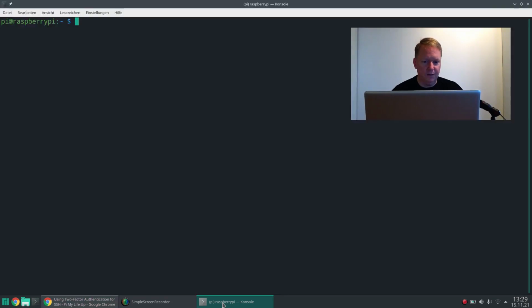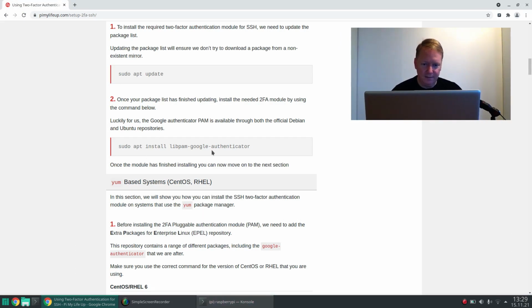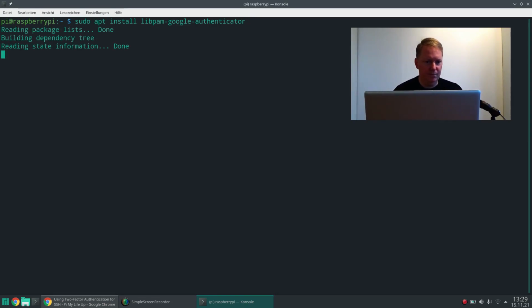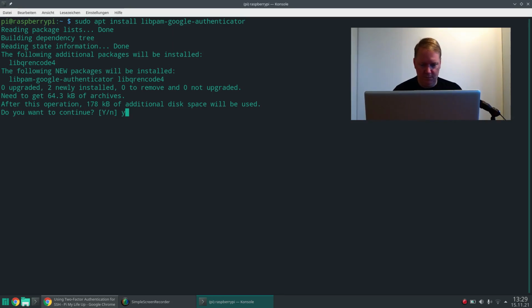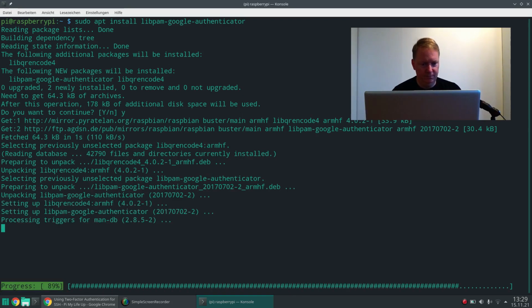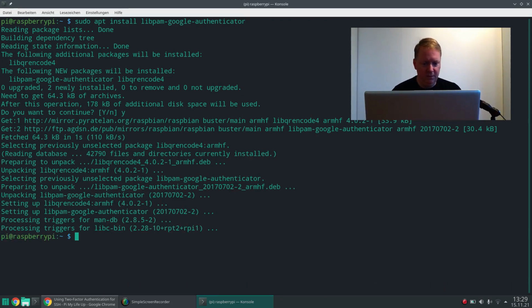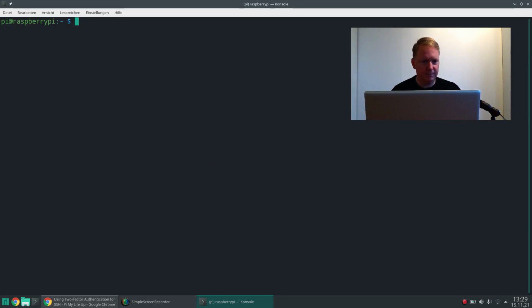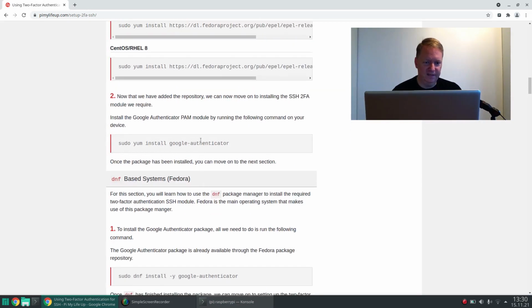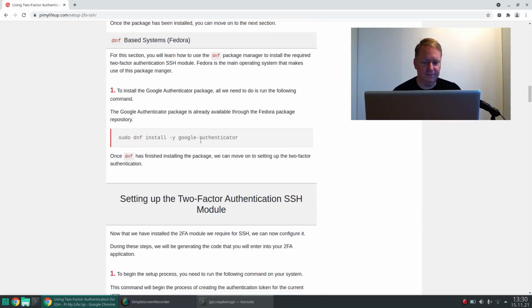Good. Now, it tells us to install a package called libpam Google Authenticator. I'm gonna do that. Yes, I want to install it. Now it's installed. Good. Now this is the stuff for other distributions. I'm gonna skip that.